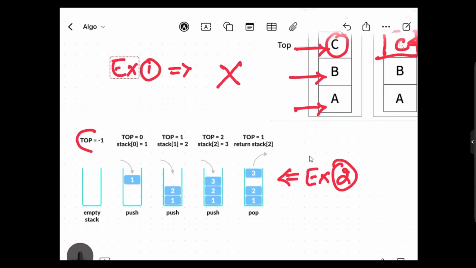The empty stack is represented by top equals -1, because we don't have anything. Then we go with top equals 0. Stack of 0 will be 1, which means we are inserting the element 1 to the stack. Now we have added element 1 to the stack, and 1 is at the top of the stack.